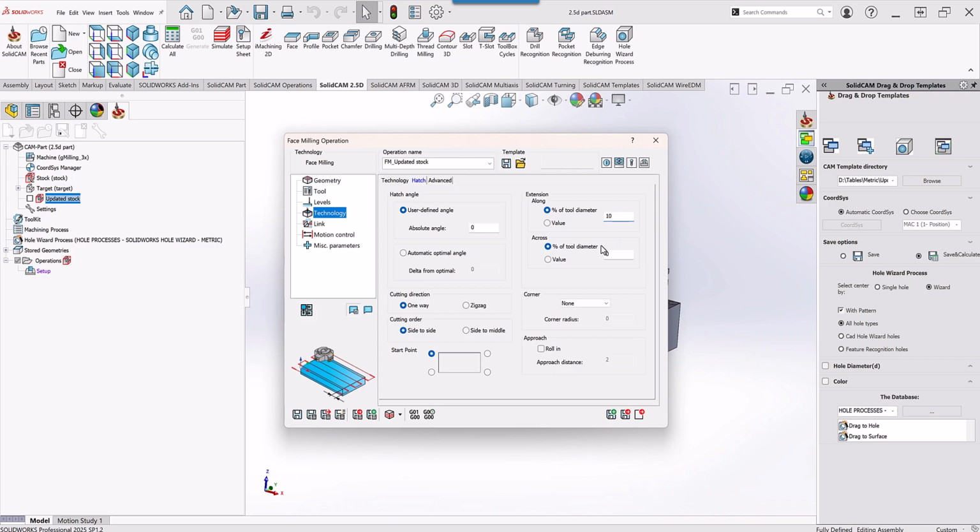We also have across. Across controls how much on the side from the middle of the tool do you want it to start. It's set at 0, and usually people leave it at that.